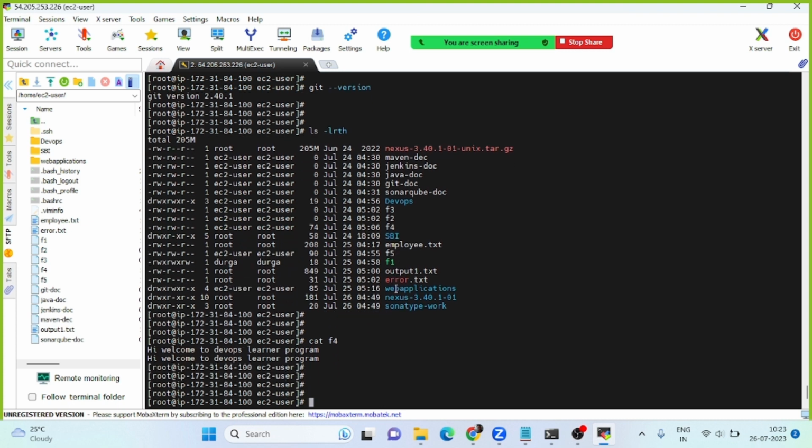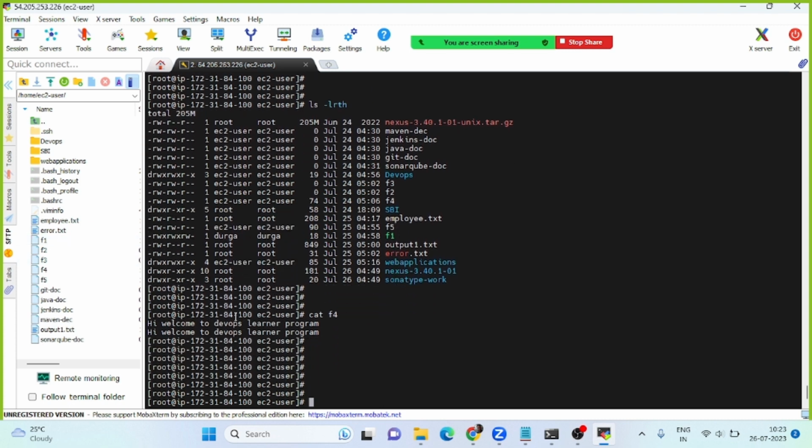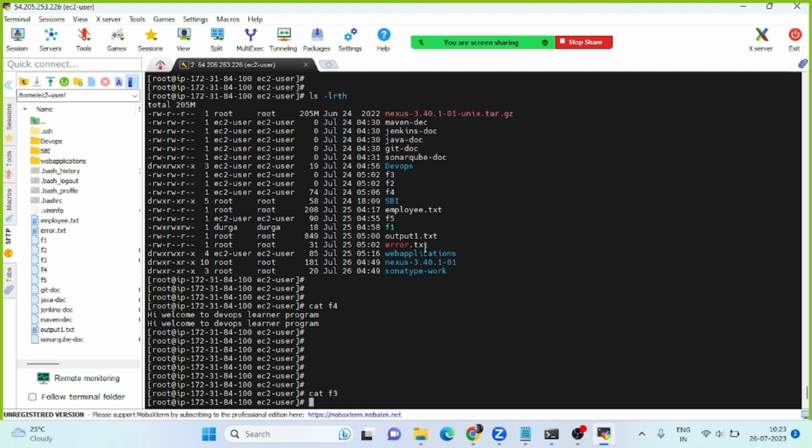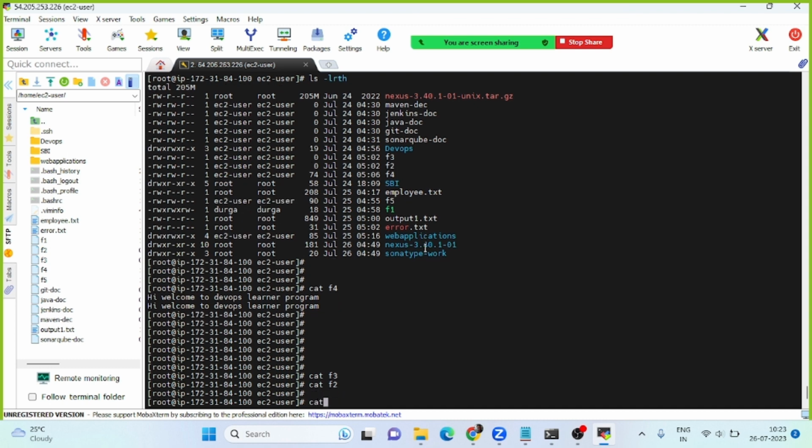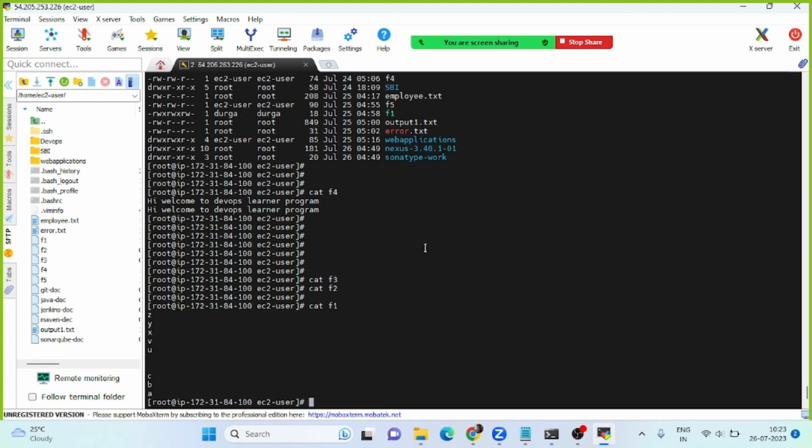Anything is there here? Suppose I have, wait, cat f3, cat f2. Nothing is there. Cat f1, we'll see. Yeah, we have some commands here, some data here.